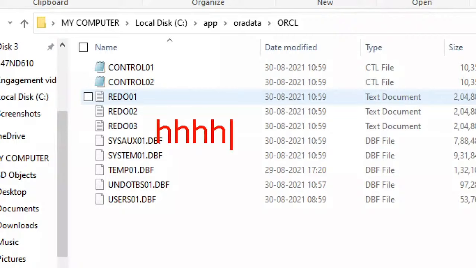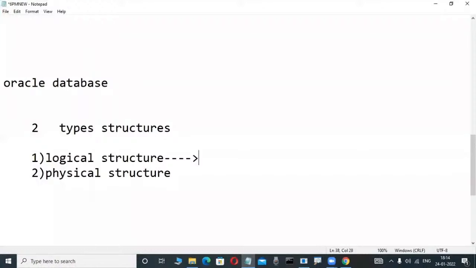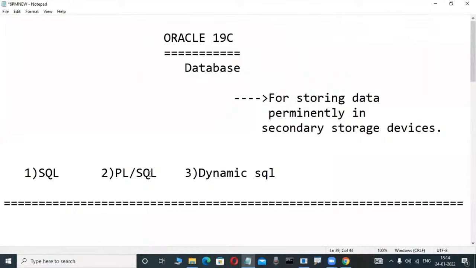That's why a logical structure means a structure which is not visible in the operating system. A physical structure means whenever we install Oracle, SQL Server, DB2, these softwares, automatically three physical files are created, as I told in previous classes. That's why a structure which is visible in the operating system is called a physical structure. Don't worry. Now observe, what is a data model?